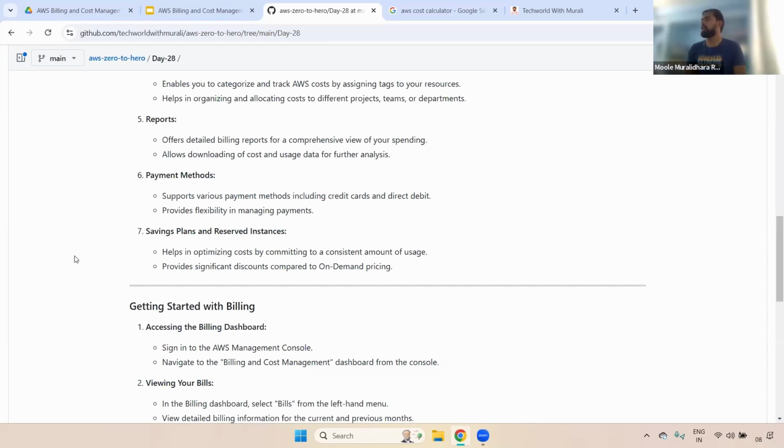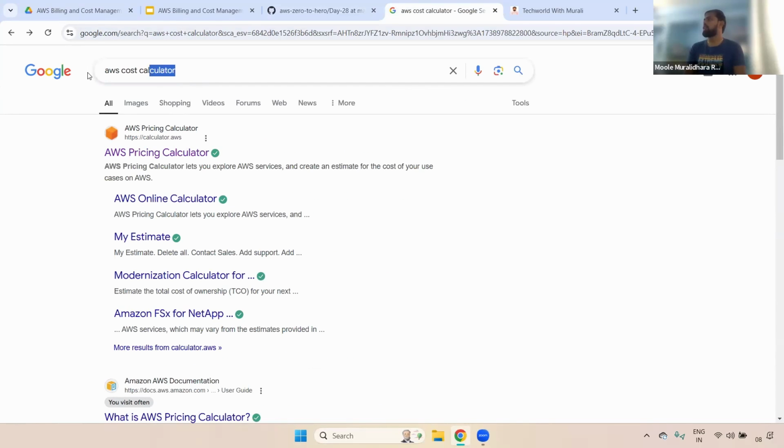That's why, instead of on-demand, we go with savings plans, and we also go with reserved instances. Example, I can show you here, the AWS cost calculator.